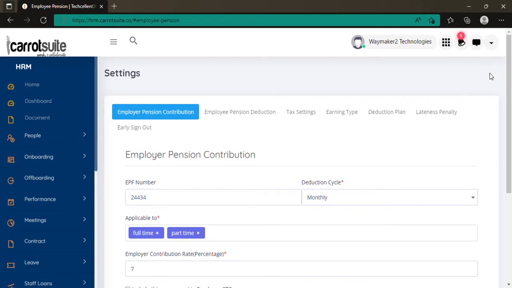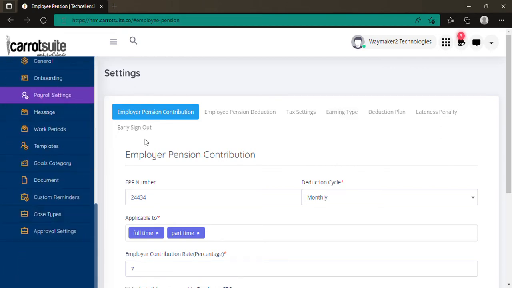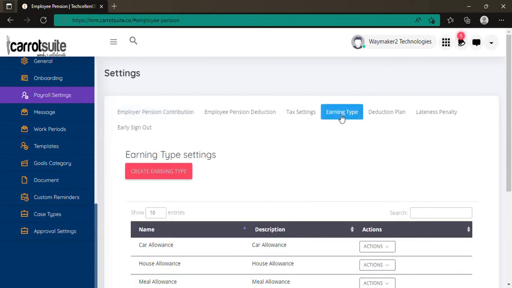This is a video on how to configure earning components and deduction components for your payroll. So first of all, when you've logged in, you go to HR module, then locate the settings menu under HR module. Then you locate the payroll settings. So from the payroll settings, you go to earning types.